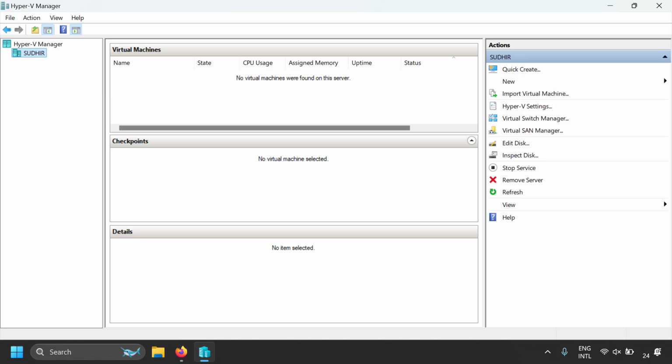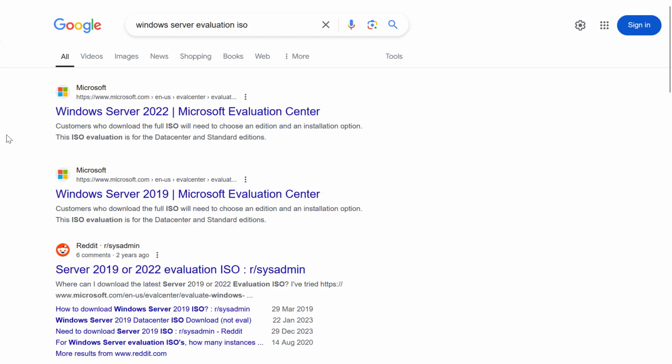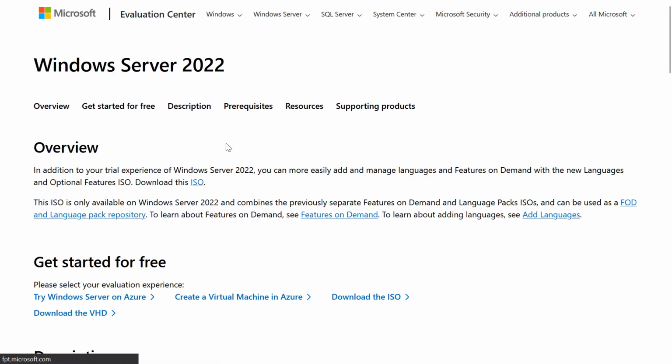So let's try to create a Windows server. I don't have a Windows Server license, so we can download the Windows Server evaluation version. With this version, you get the Windows Server OS for free, but it will expire in 18 days. But for our demo, it's well and good.